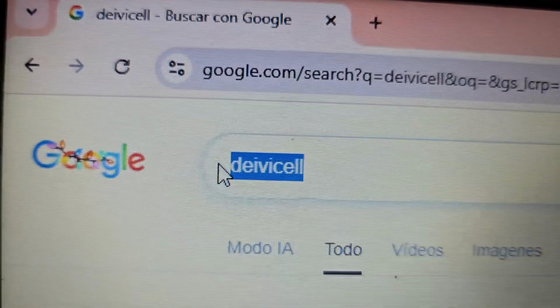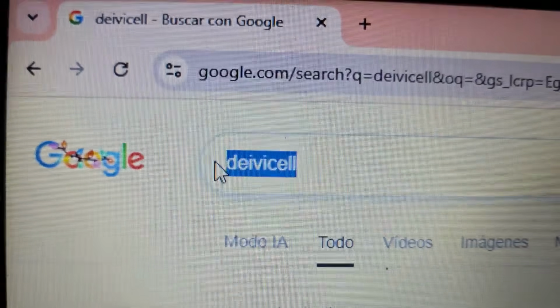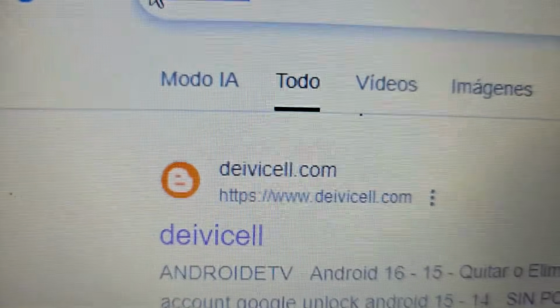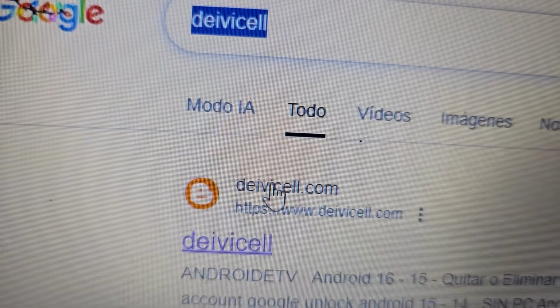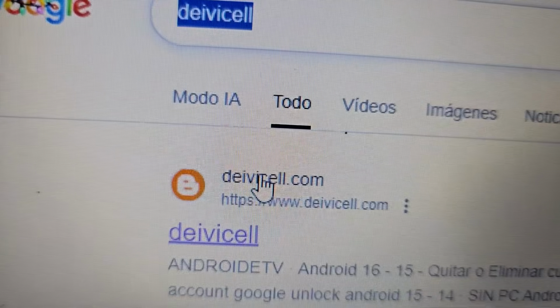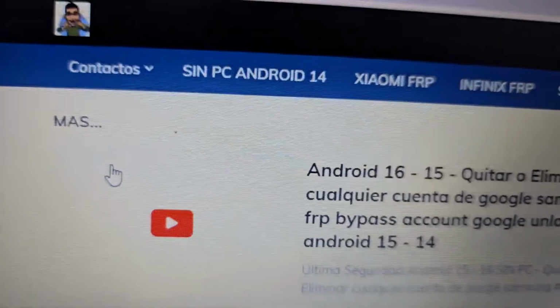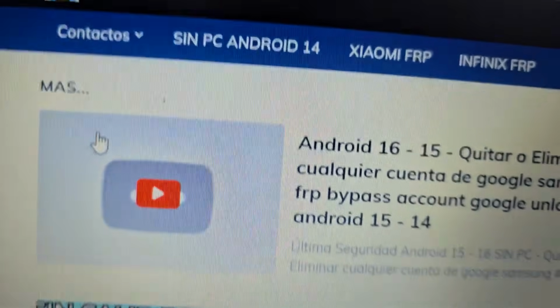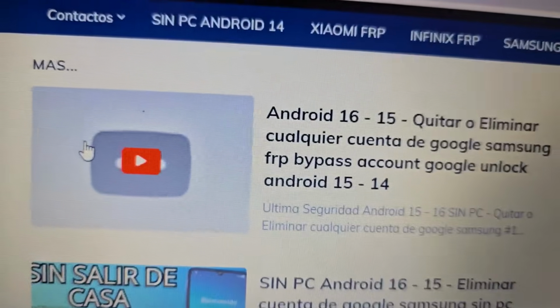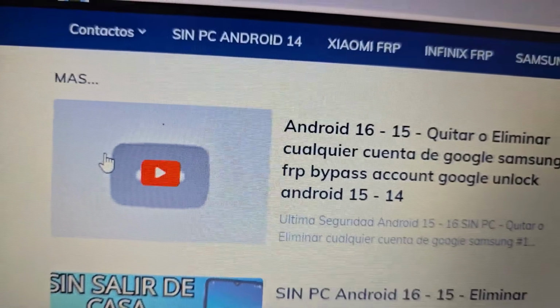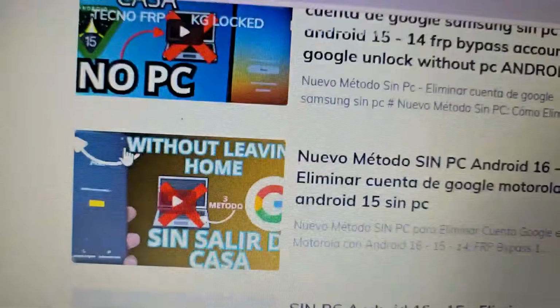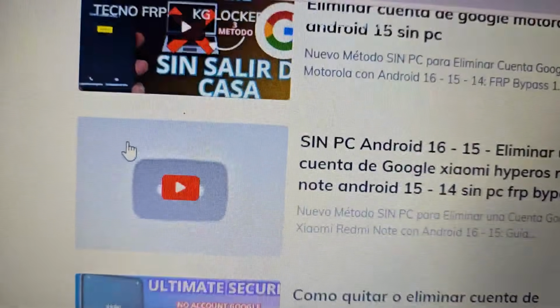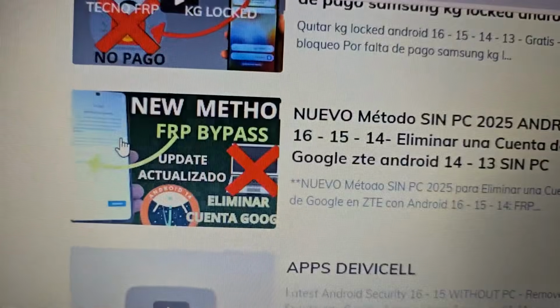On Google, you have to type everything into Google, Davicel, exactly as we spelled it. Then you'll get this page that appears here. In some options you might see Android TV, don't worry, it's the same thing. By going here, you'll be able to find many more methods. What we're going to do now is scroll down here, and in the last option we'll be able to find what?